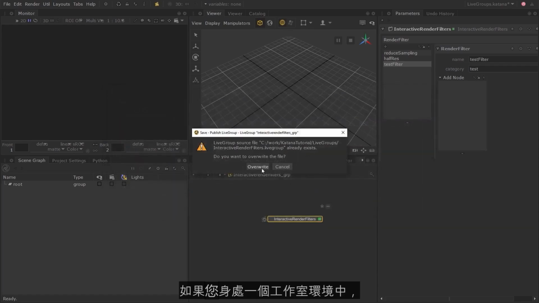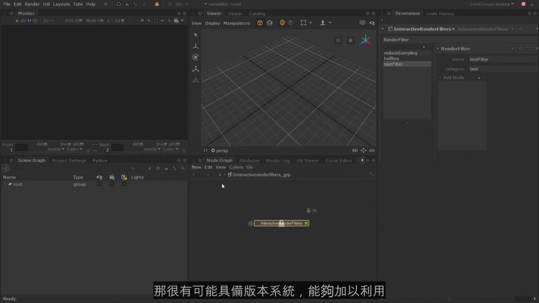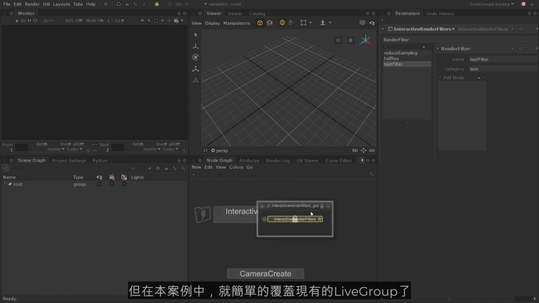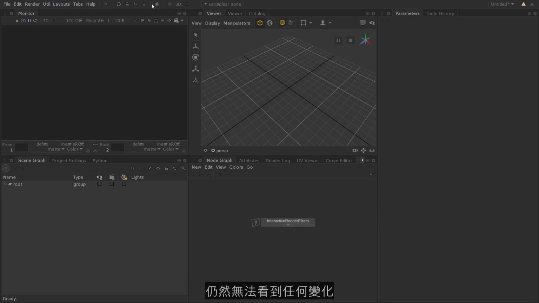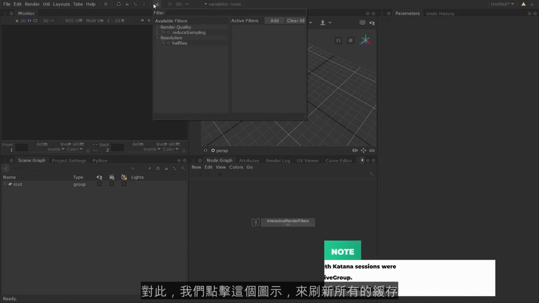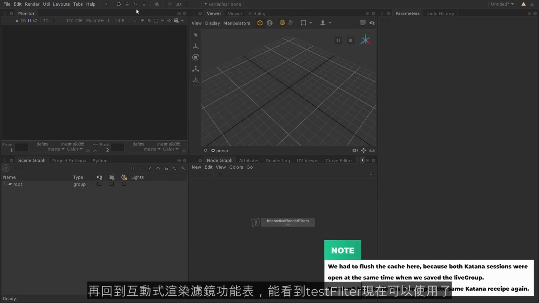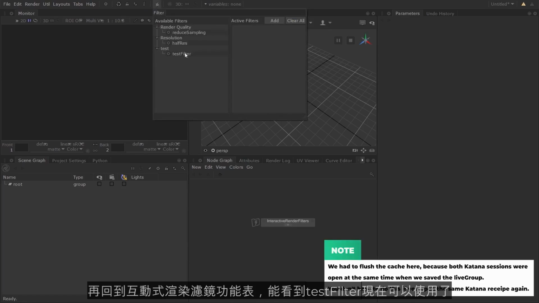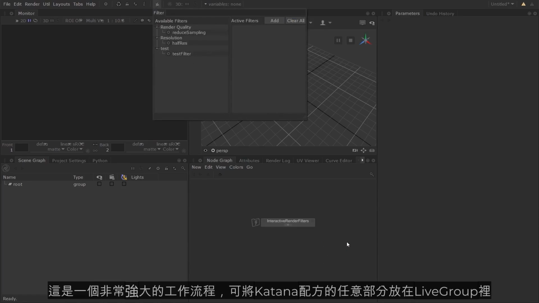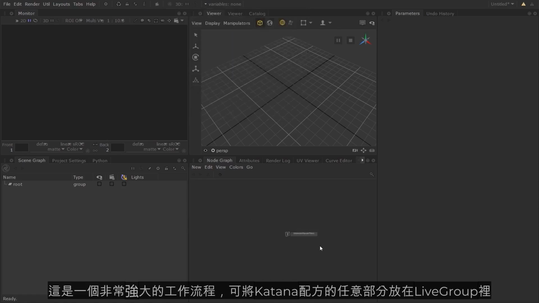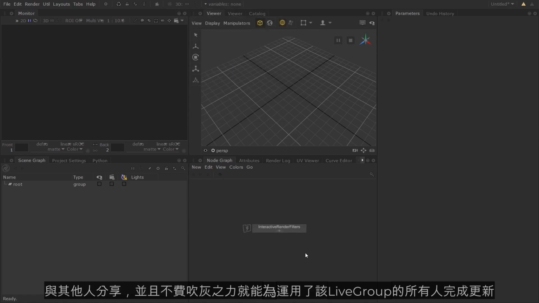If you're in a studio environment, it's quite likely you will have access to a versioning system that you can take advantage of. But in this case, I'll just overwrite my existing live group. If I check my interactive render filters menu on the second Katana session, you will still not be able to see any changes. But let's flush all the caches by clicking on this icon. Go back to the interactive render filters menu, and as you can see, our test filter is now available to be used. This is a really powerful workflow where you can place any part of your Katana recipe inside a live group, share it with others, and have it update for everyone using the live group without much effort.